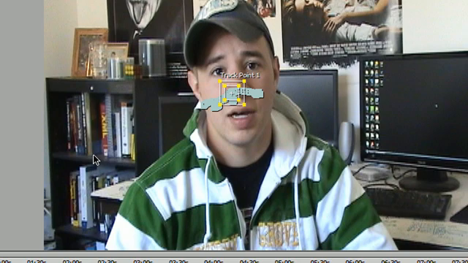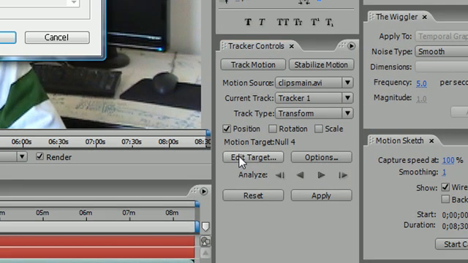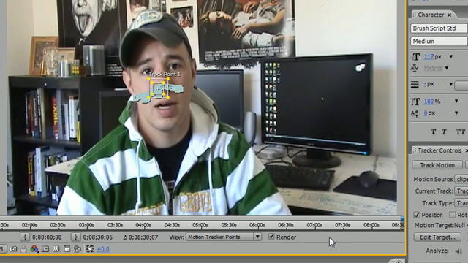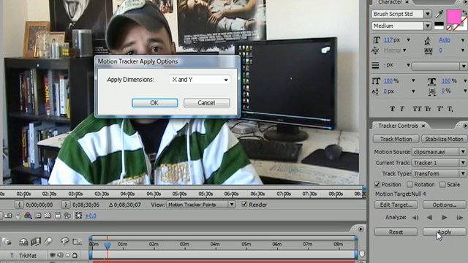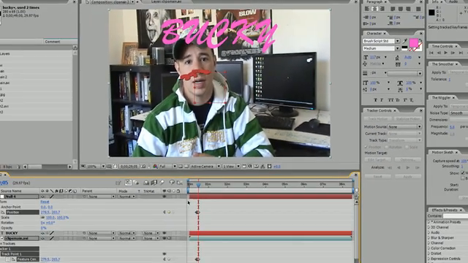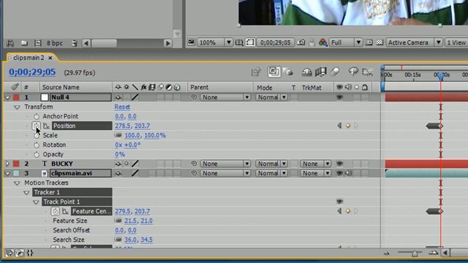Now, how do we apply this motion to our null object layer? Well, what we want to do is go ahead and put Edit Target. By default, it's top layer, but if not, go ahead and click your null layer, then click OK. And now, once you have that target selected, go ahead and click apply, and click OK.